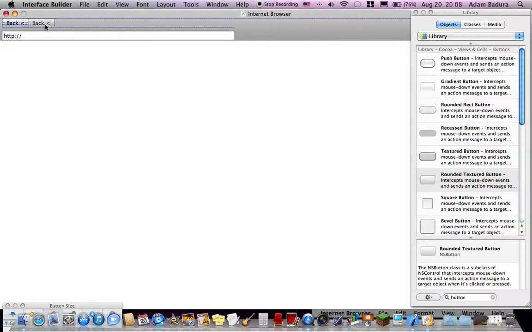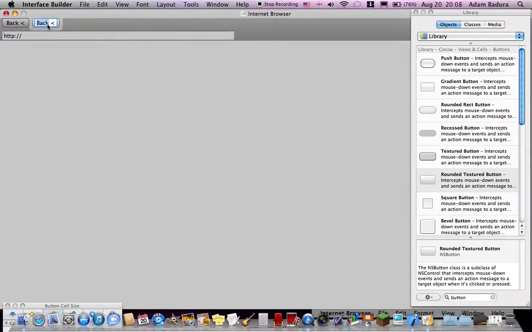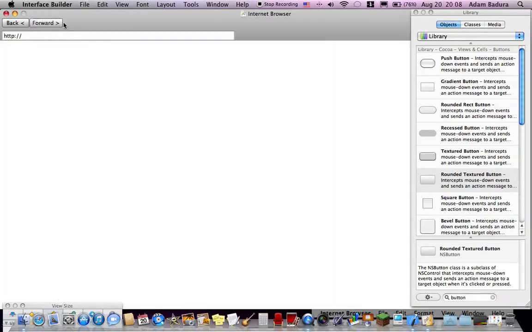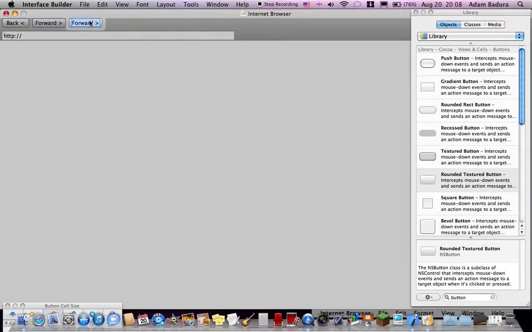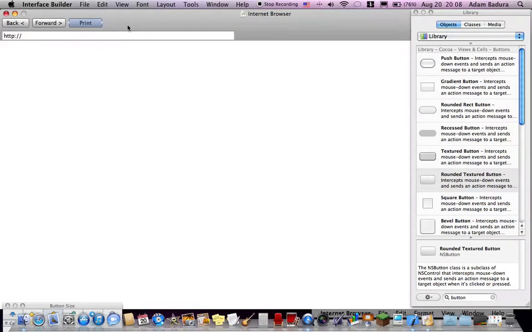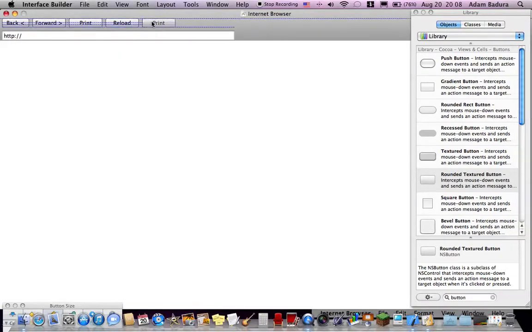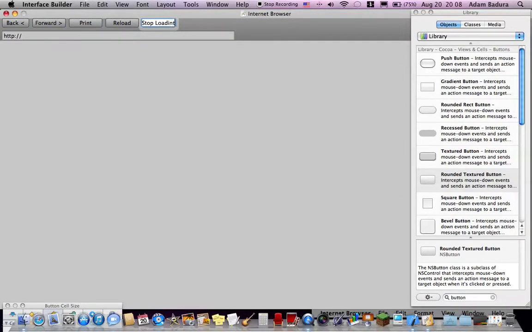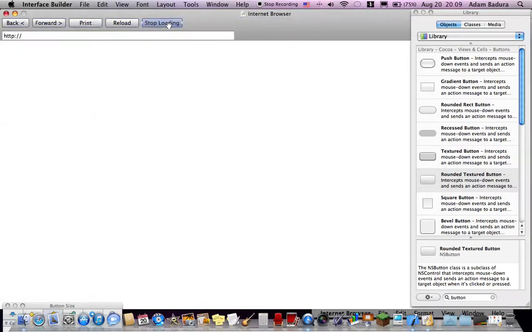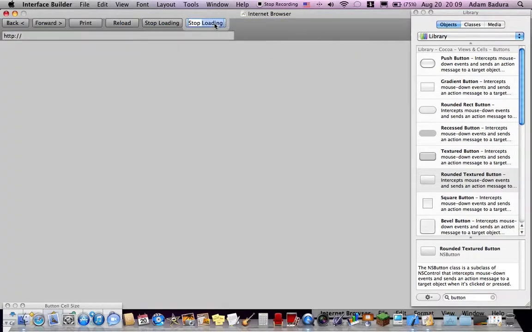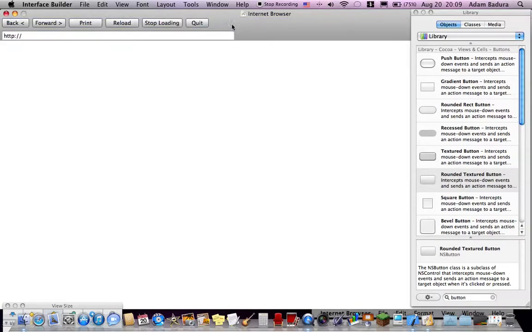Now I'm just going to copy and paste so all of my buttons are similar in size. Obviously that won't fit in that same text box. That's okay. Now we can also add, if you'd like, some other commands such as print, reload, stop loading, and we can also add quit. Even though you don't really need a quit button here, it's kind of just interesting, I guess.